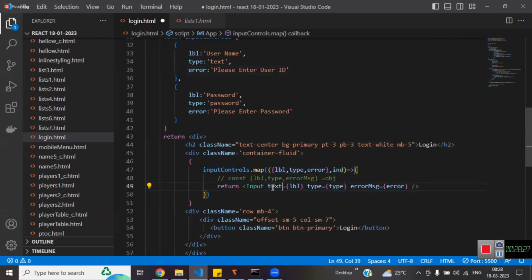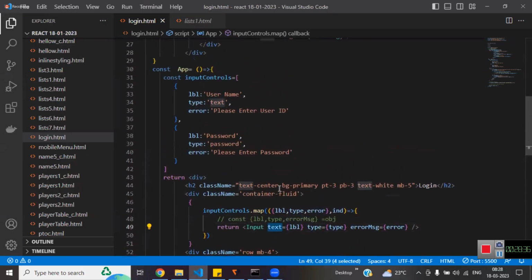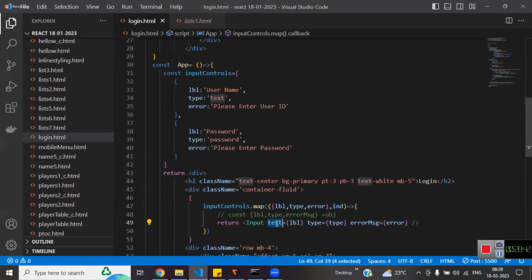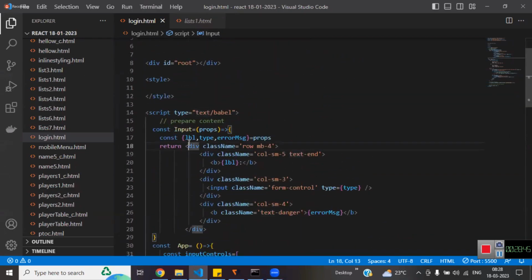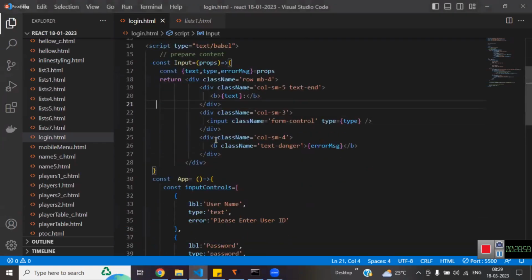If I change the name here, where do you need to do the change? Now you are expecting, okay, he is passing with the text, so you have to retrieve with which key? Text key or not? Yes or no? Now can I refresh the page? Yes. It is working as expected or not?